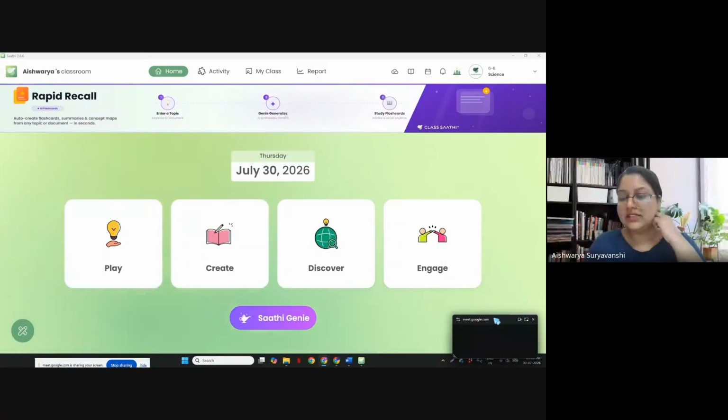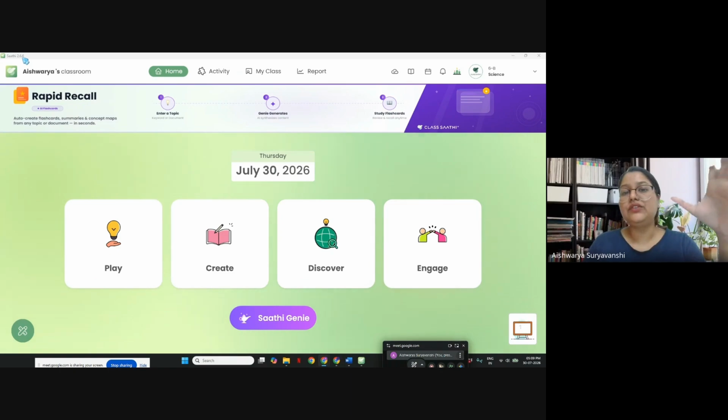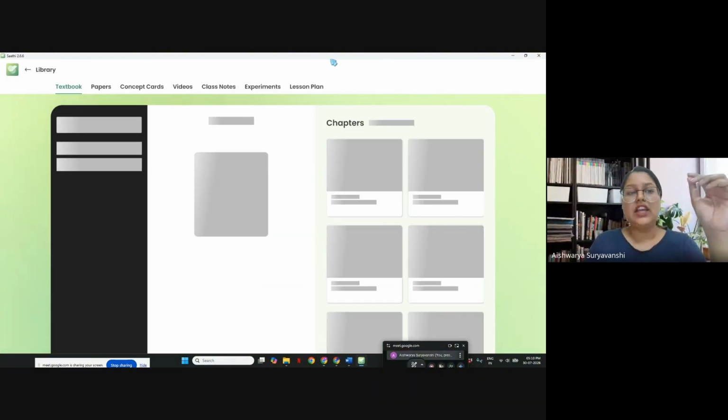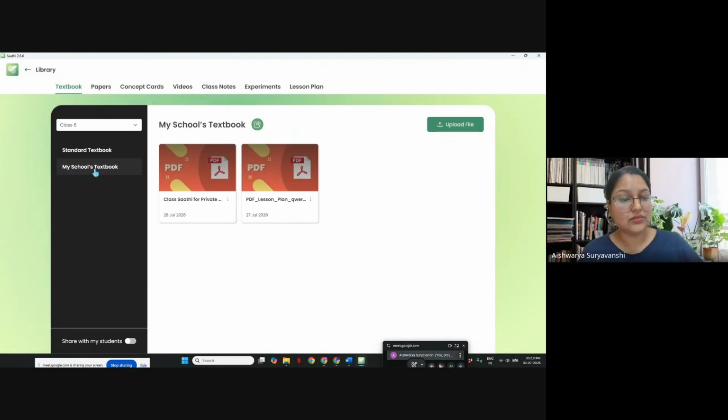So teachers, this is the latest version. If you can see my cursor, this is 2.6.6. There are a couple of different changes that we have added in the app, so let's go through them one by one. The first one is under the library option, where you can click on it, and here you have your textbook option. Remember teachers, in a previous webinar, if you were part of those previous modules, I mentioned that teachers can also use this My School textbook option and add their own textbooks here.